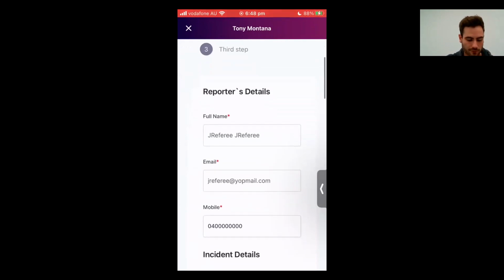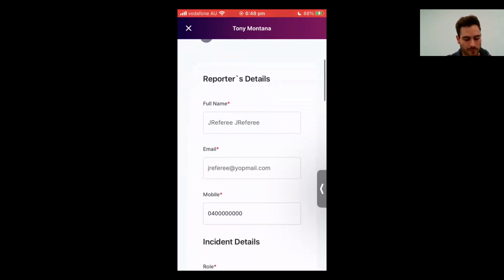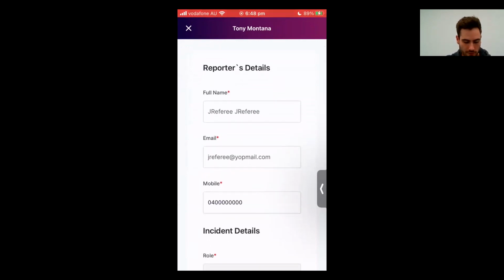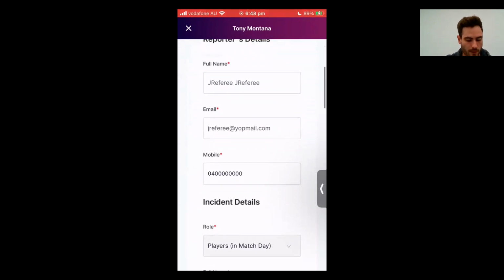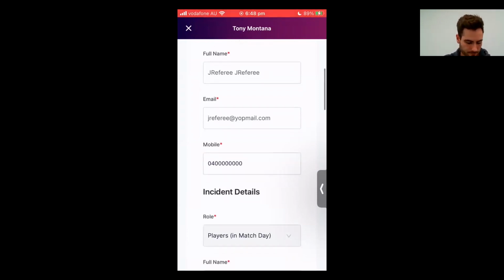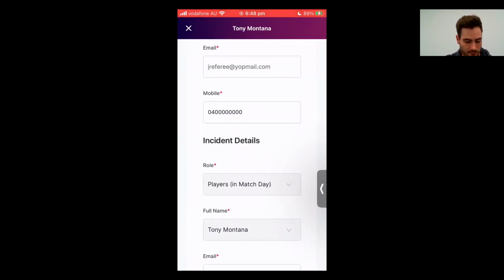You will see that it will default with your details that are already populated there, so there's no need to fill them out. So your first name, your last name, and your email address. We've also got your mobile number there. This mobile number is not disclosed to anyone else except the competition owner, so the club or anyone like that will not see this mobile number. It's just simply in case any questions or any further matters need to be discussed specific to this send-off report. It'll also have the details of the incident.